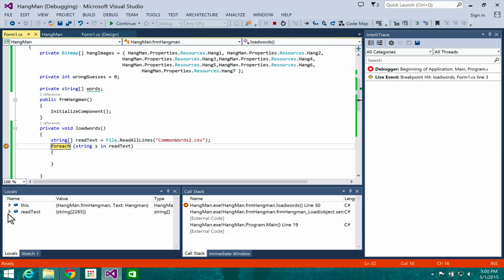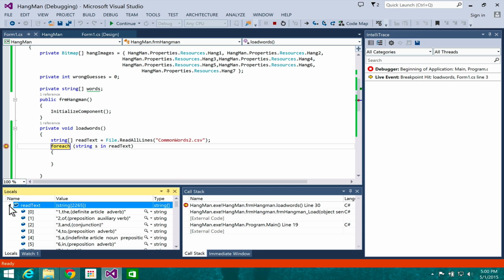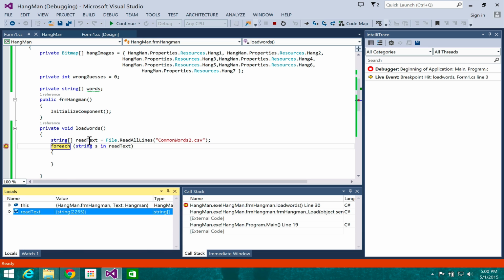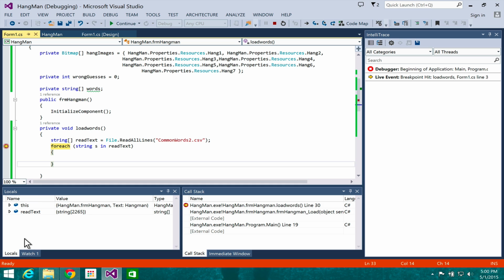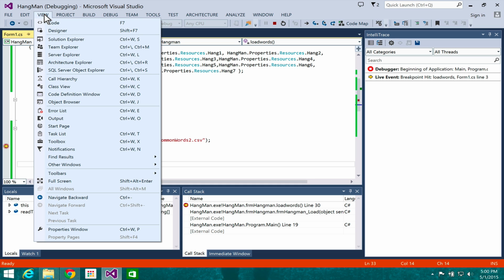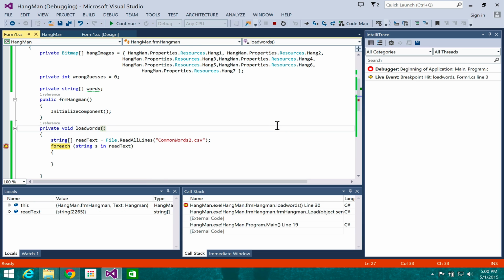That's a good sign. And you can see here, read text. These are local variables that I can see the values of. I can also mouse over items here and do the same sort of thing. If I don't have my locals watch up, which I can get, I believe, under view locals. Let's see, I think it's here someplace. We'll come back to that. But if it's not there, look under view.